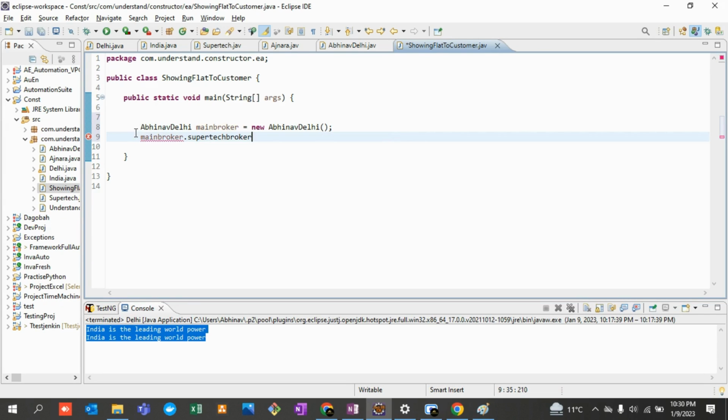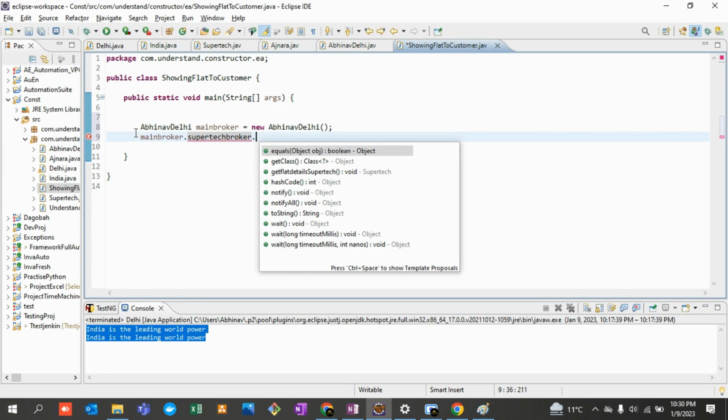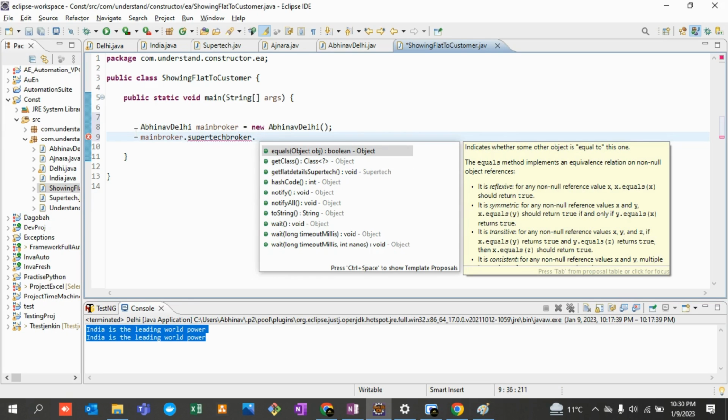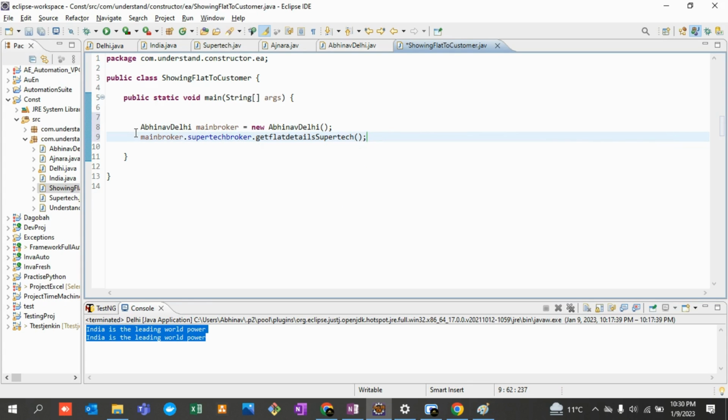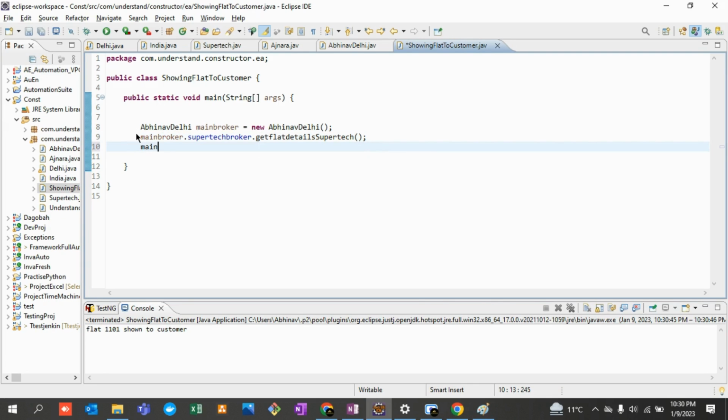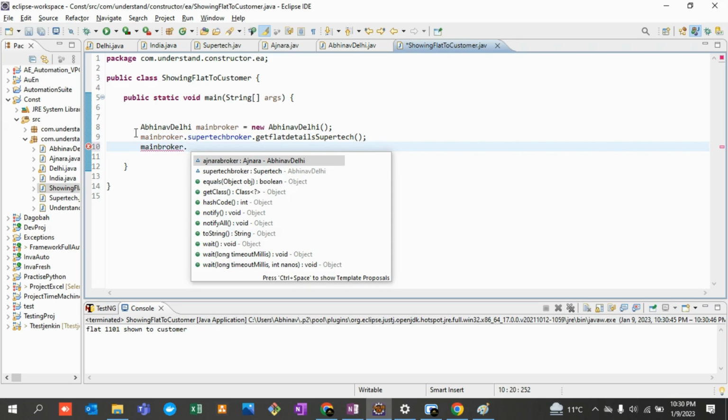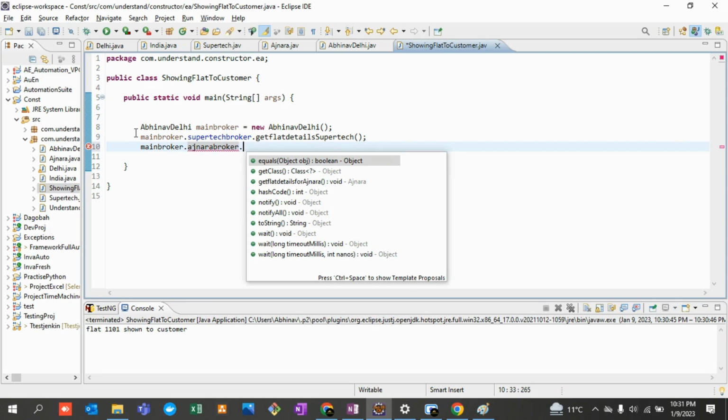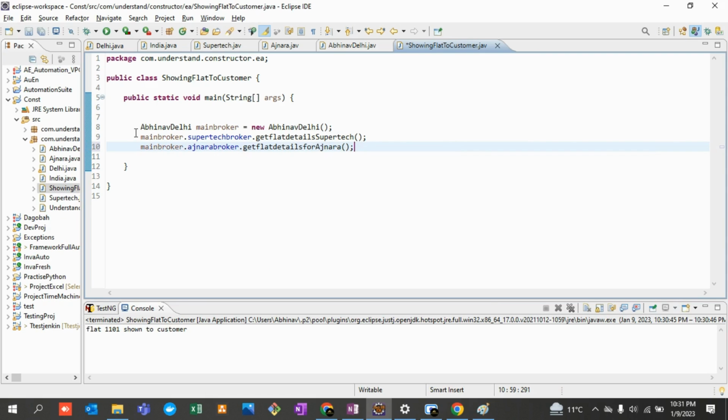He is going to call the Supertech broker, and he's asking the Supertech broker to show this customer, let's say Rahul, this particular flat. If you run this code, it will show you that flat 1101 has been shown to the customer. In the same way, that customer Rahul should ask me, Abhinav, show me the Ajnara flat, right? So I have called this Ajnara broker, and I have asked him to get all the flat details for Ajnara. If I run it, it will show that flat 1201 has been shown to the customer for Ajnara.